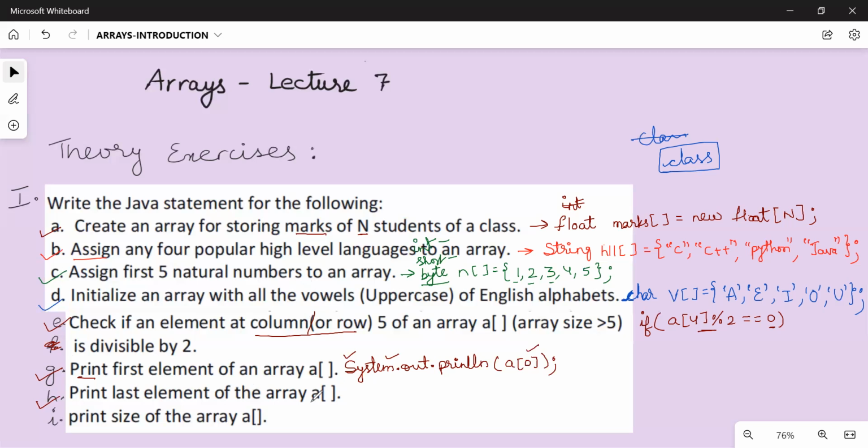Okay. Now coming to H bit, print last element of the array A. Now you don't know how many elements are there, but still you can get the first index and the last index of any array A in terms of its length. Okay, so here also they're asking you to print. So therefore this SOP will be same. Here you're referring to the last element. So A of, what is the index of last element?